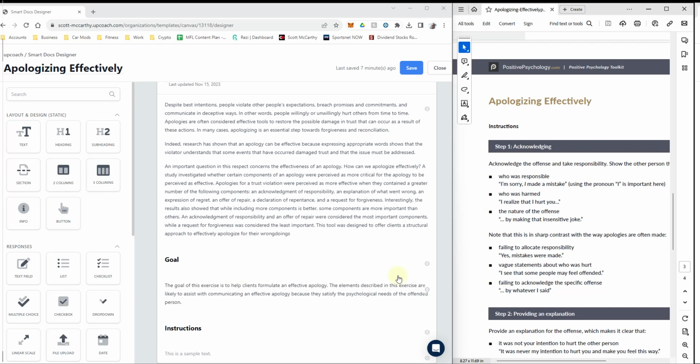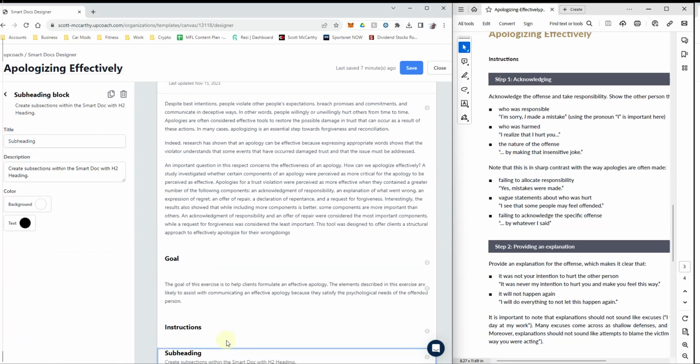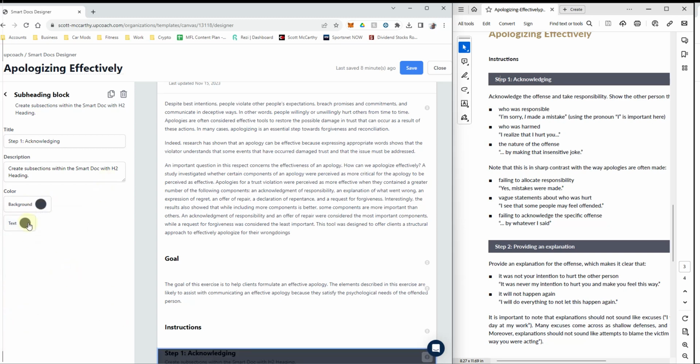So what we have here is now we have the instructions area. So I've added that in. I'm going to add in another subheading to make it look like this. So you see instructions. Now I'm going to add in subheading. I'm going to call that step 1. Acknowledging. Okay. And now what I'm going to do is hit background, choose that color. Good. And then turn the text to white.